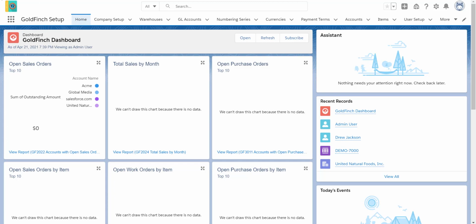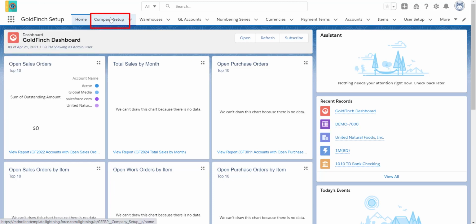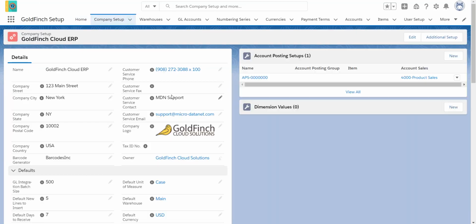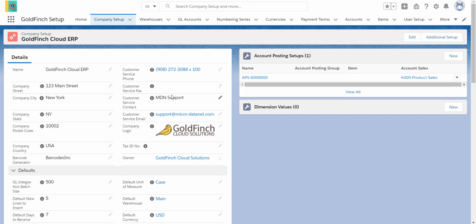Go to the GoldFinch Setup app. Click on the company setup to review the company information. You will only need to update the company address and company logo to get started. Accept defaults for other fields until a later stage. The company's logo is used on various documents printed out of GoldFinch and should not exceed the size of 250 by 250 pixels.